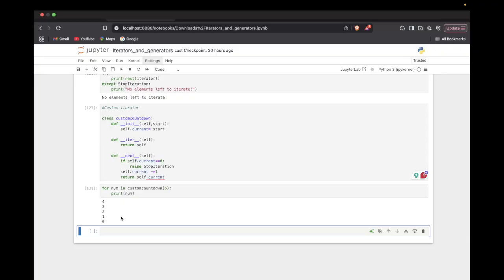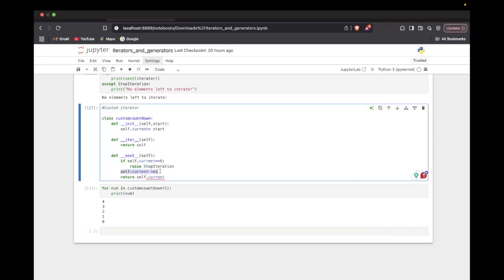When you create an object like Countdown(5), it stores the starting number 5 inside self.current and then it starts the countdown by decrementing the value by 1 till it reaches 0, and then it stops because here we have written that on reaching the value 0 or less than 0, it will raise StopIteration.